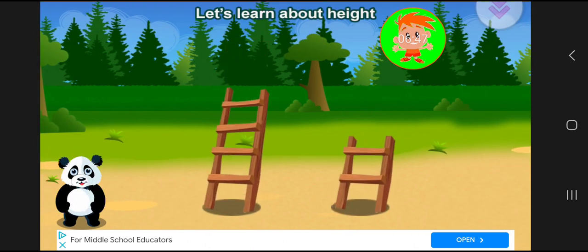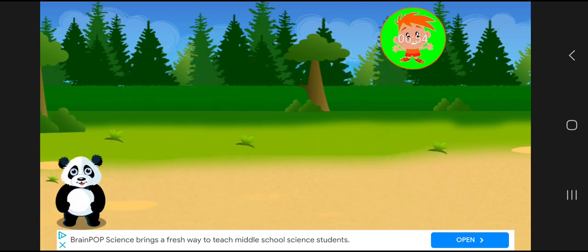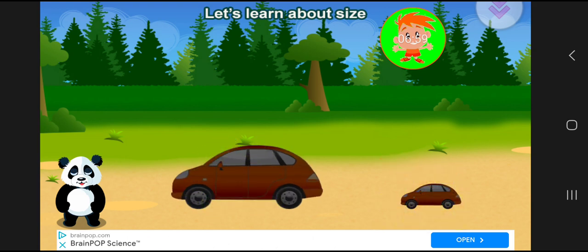Let's learn about height. This one is taller. This one is shorter. All right! Let's learn about size. This one is bigger. This one is smaller. You did it!